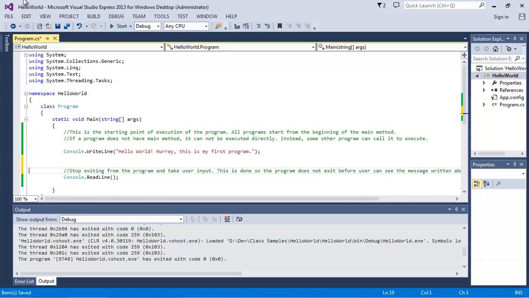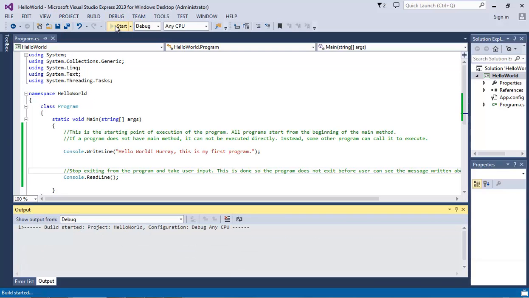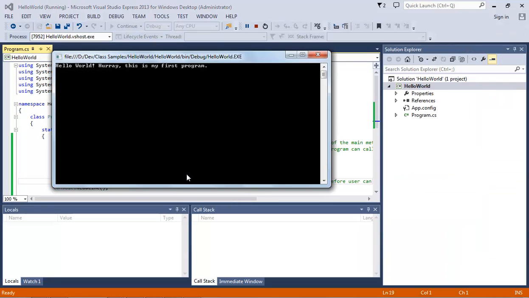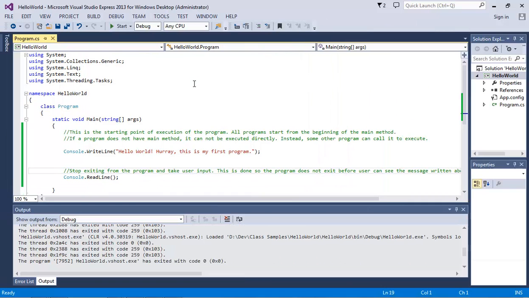Okay, so I write some comments for you guys to look at later on. Now when I press the start, you should see hello world, hooray, this is my first program. And you can see the console did not fade away. It did not exit, it did not vanish. So now if I press any key over here and then press enter, you would see that is when it exits. But why does it exit?